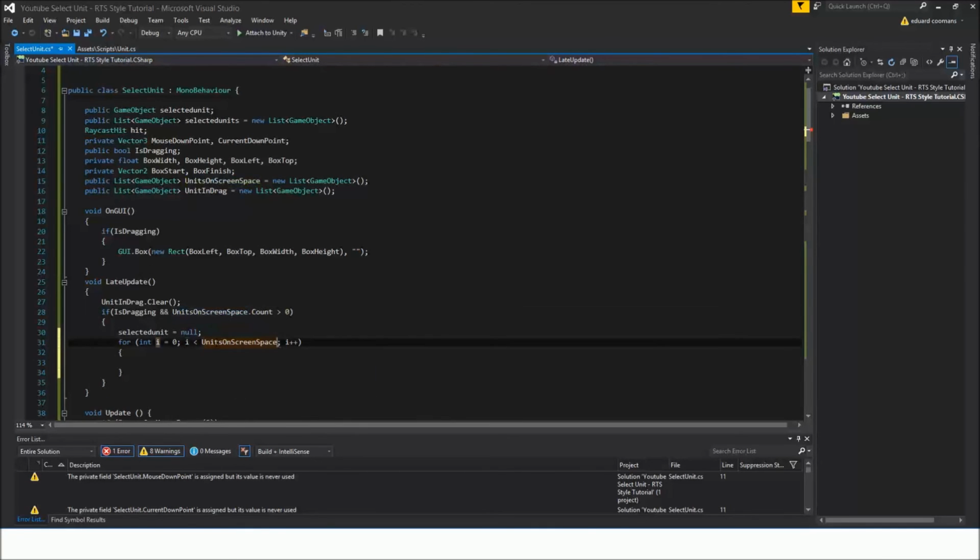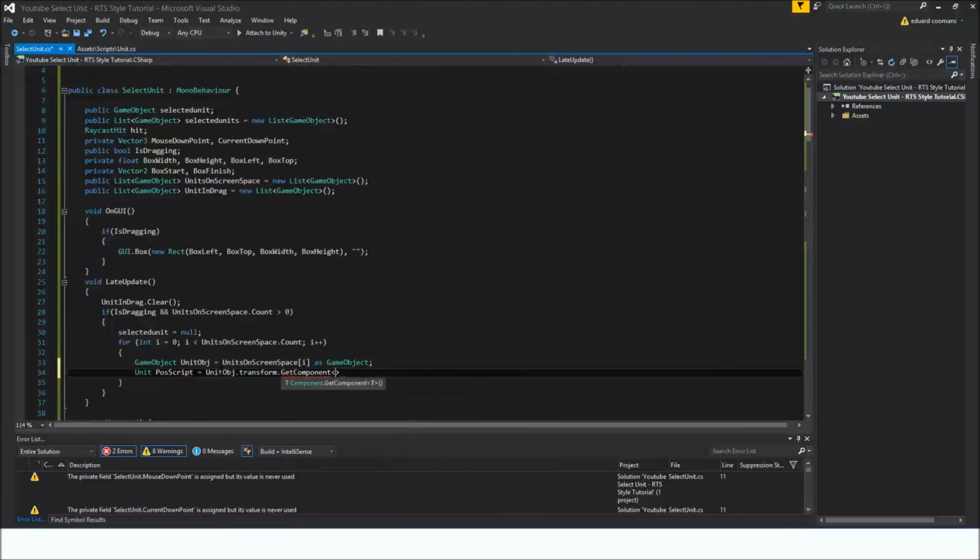We're going to go through every unit on the screen space, and we're going to get a couple game objects. So first one is going to go game object, and we'll just make it unit object. It could just be unit if you want. And we'll make it units on screen space .i as game object because we want to get that game object, and we'll have to make reference to the script. So we'll go position.script equals unit object dot transform, and we want to get the unit script.